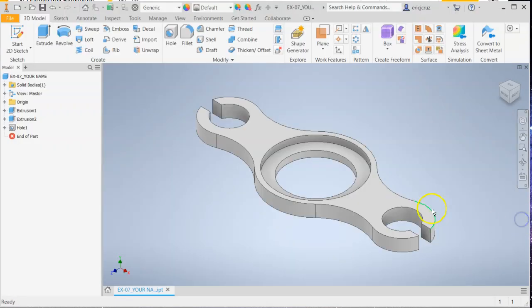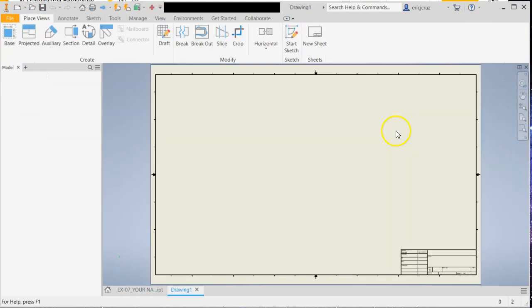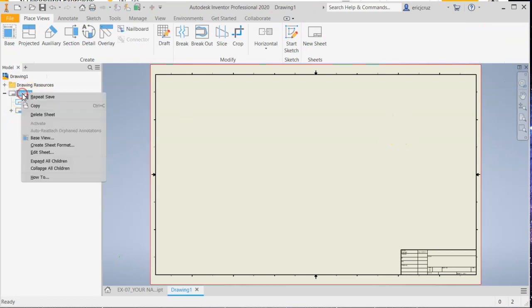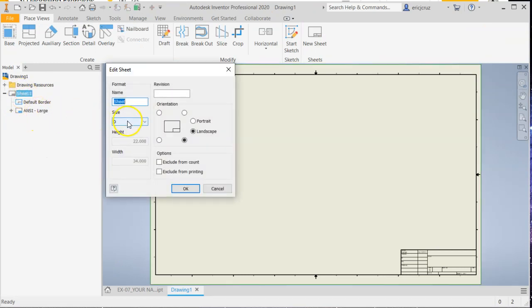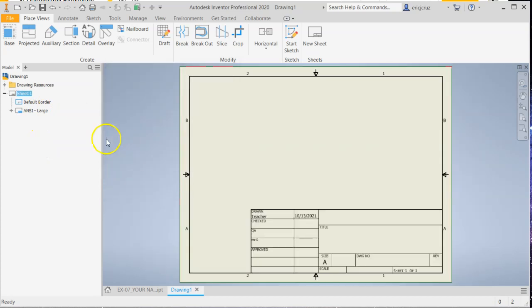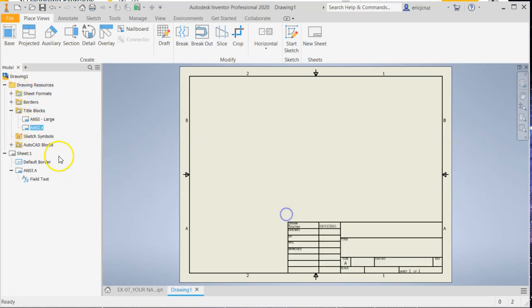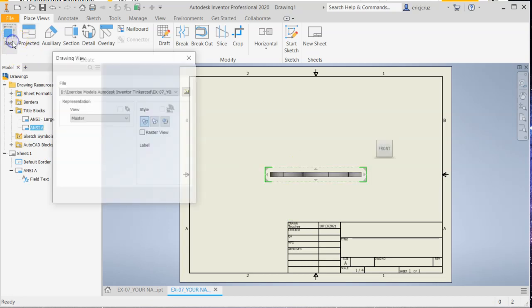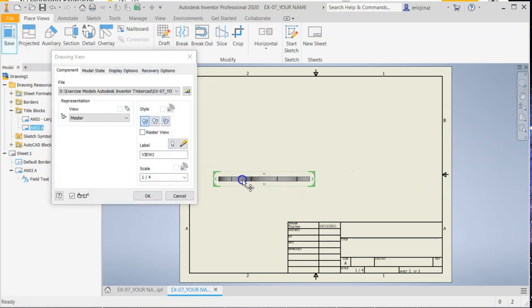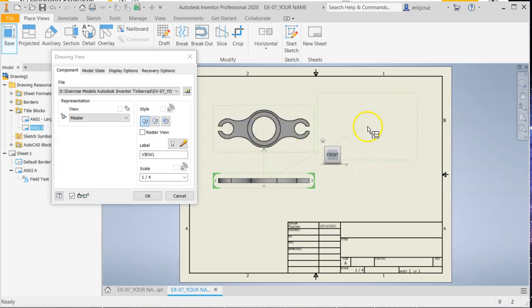Now let's make the technical drawing for this part. So click on File, Drawing. Right click Sheet 1, click on Edit Sheet, change the size to A, right click on ANSI Large and delete. Click the plus on Drawing Resources, click the plus on Title Blocks, right click on ANSI A and click on Insert. Click on Base, and this should work out perfectly, just like that.